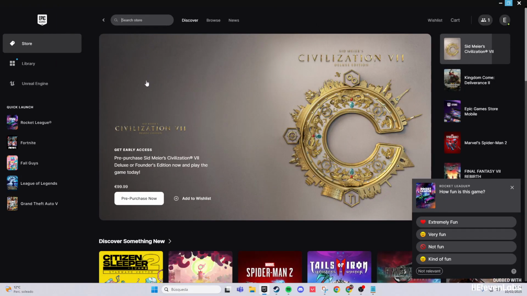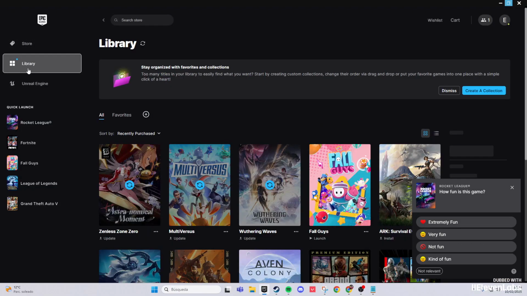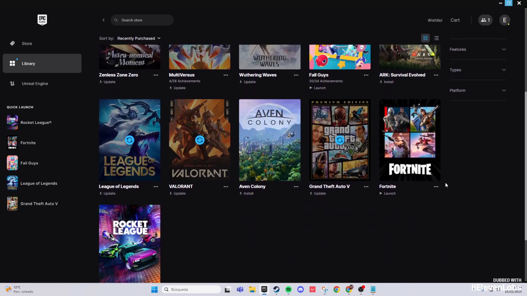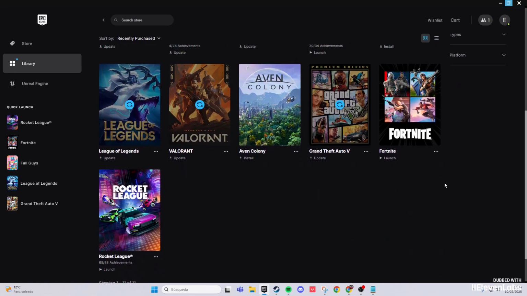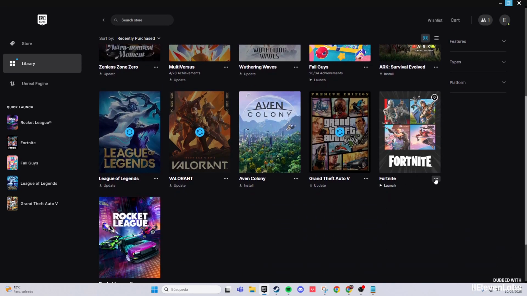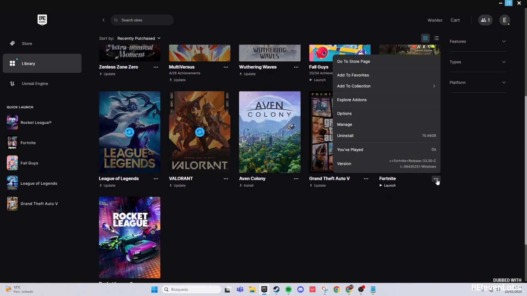So let's go to the library, and here we are going to the Fortnite section. Fortnite. So let's go there. Here we are going to the three dots, and what we need to do is go to manage.